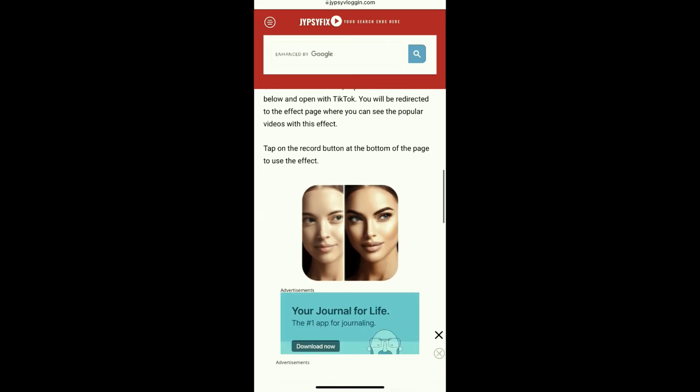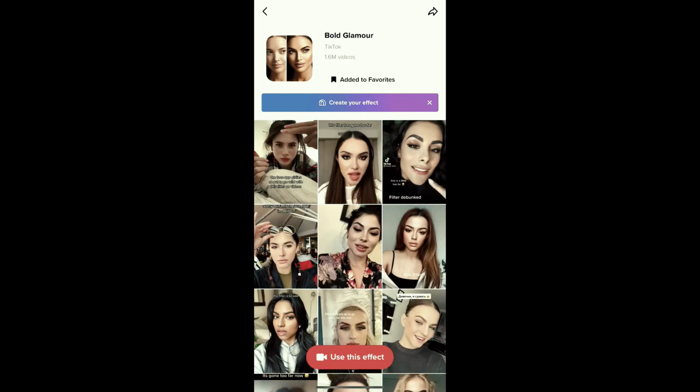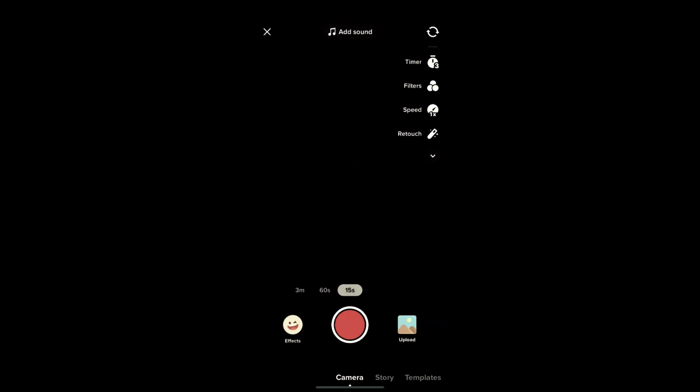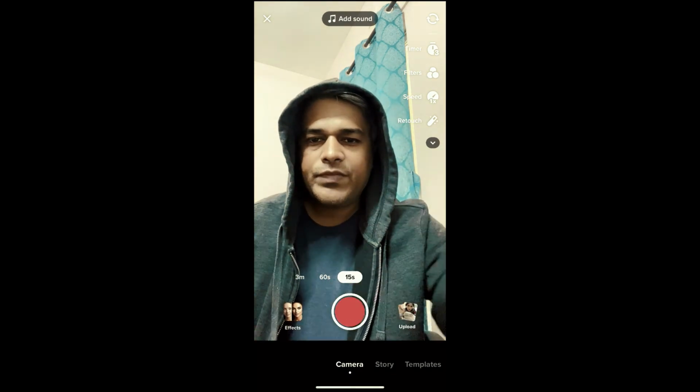So here in this website you will see the effect icon. Just tap there. Again you will be directed to the effect page. Now tap on the record button at the bottom of the screen. Okay, and that's it, you got the filter.